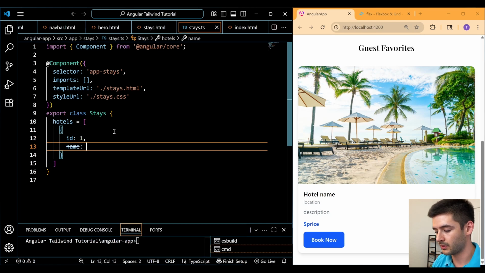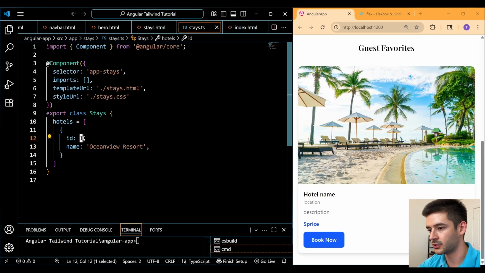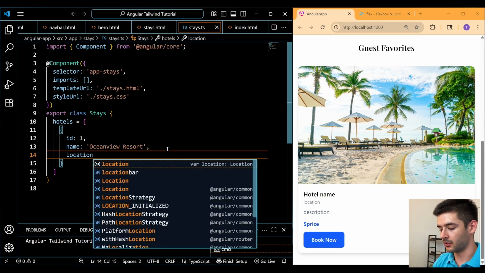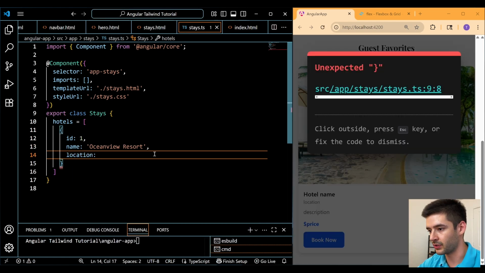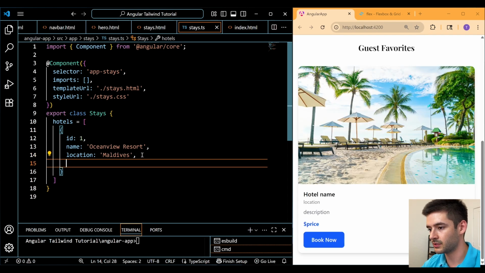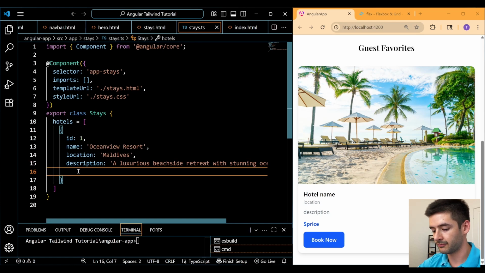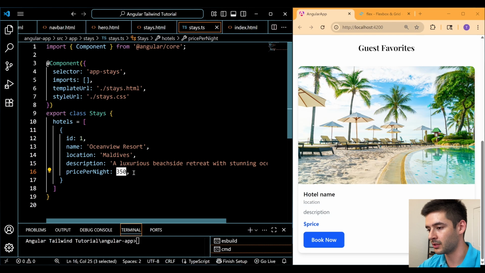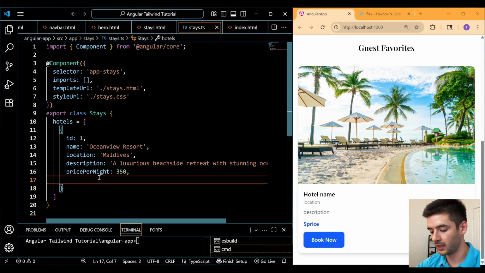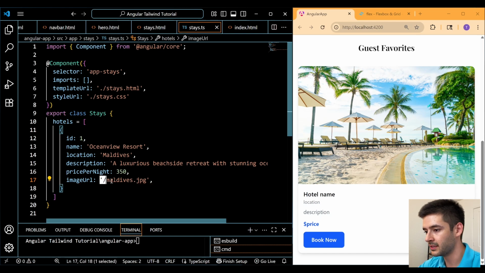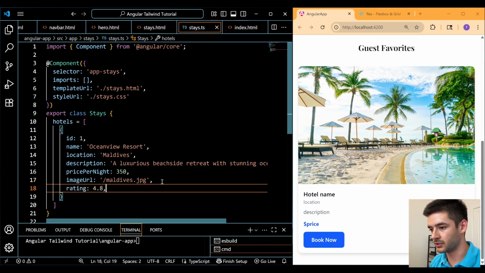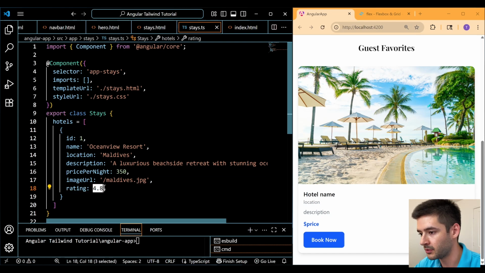Set up a name, and this is just going to be the string value of Ocean View Resort, and the ID is obviously just an integer value. Then we'll say location. This is again going to be a string value, and this is going to be the Maldives. Set up a basic description here, and again, it's just a little basic string value. After that, we'll say price per night, and it's going to be 350 in an integer value. And then we're going to set up our image URL here, and this needs to be a string value. Again, we just need to use the slash followed by the name of our image here. And lastly, I will also include a rating as a floating point number here.